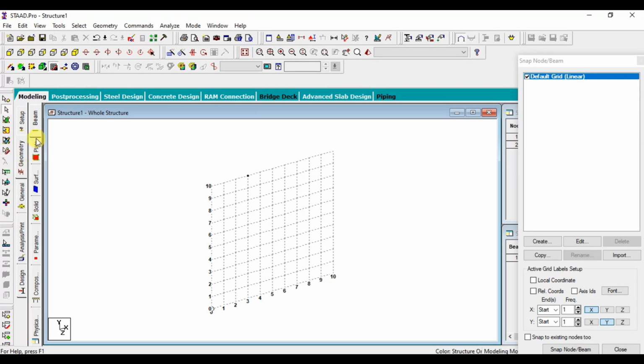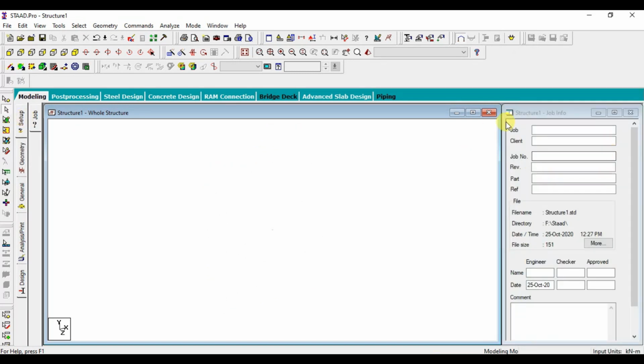So here you can see this one is setup, geometry, general, analysis and print, and design. First, this step we have to complete, and then we have to go to geometry and general, and then analysis, and then design. So this is the step by step procedure to design a structure. Setup means we have to enter all the job information, like the name of the job, who is the client, job number, revision, everything we can enter over here.